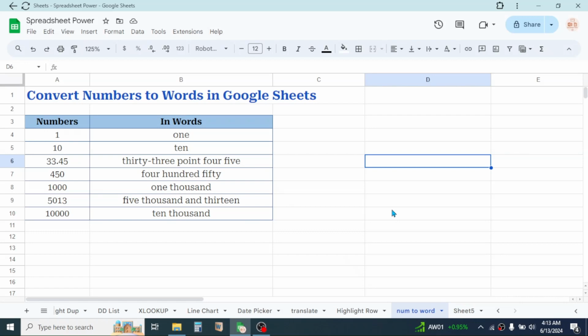So this is the way of converting the number value to words or spelling format in Google Sheets.